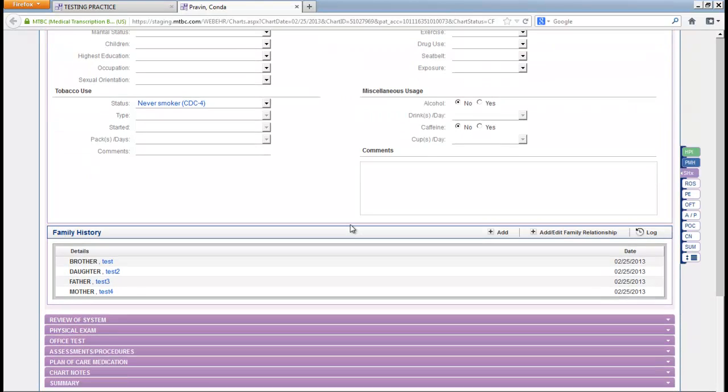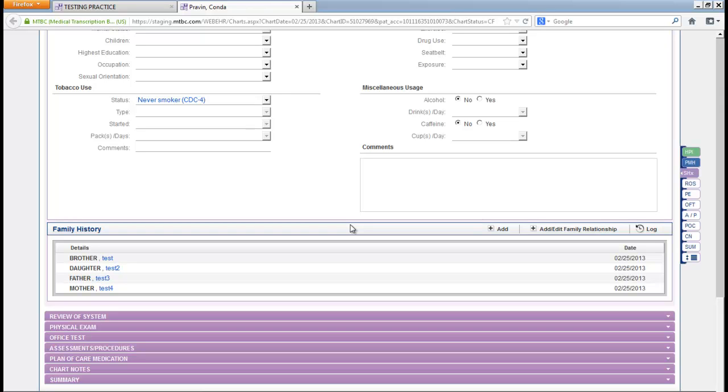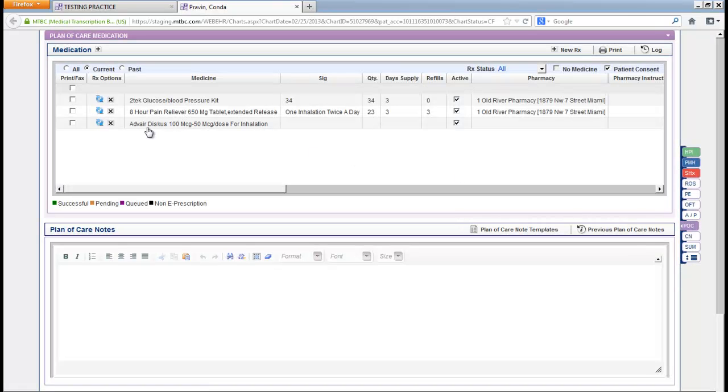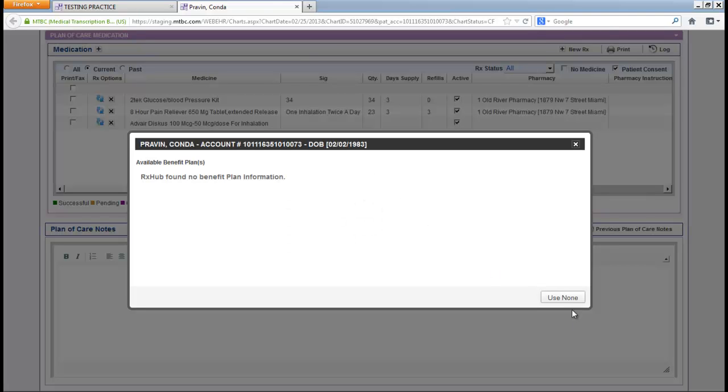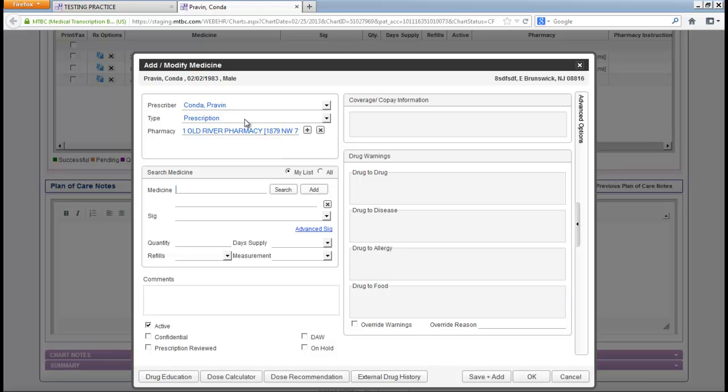The next step typically providers require nurses to do is to put in the plan of care medication. Click on plan of care medication to see the patient's medication list. To add a medication, simply click on the plus sign, select a benefit plan, and pick the prescriber, the type of medication, and the pharmacy. If your front desk has put in pharmacies in the demographics page, this will automatically populate when you're in the medications portion of Web-EHR.